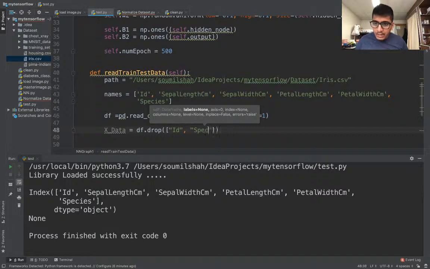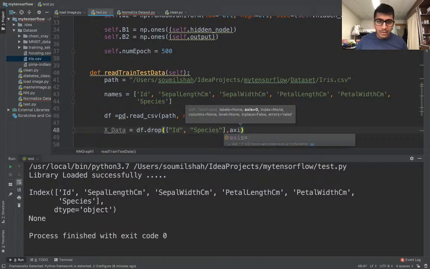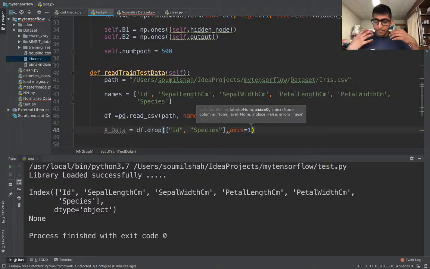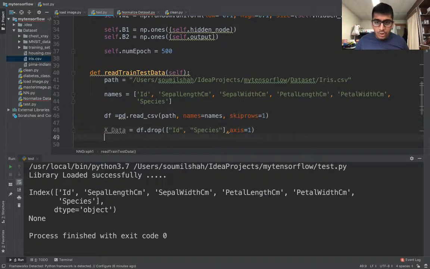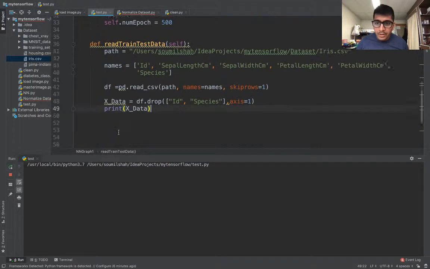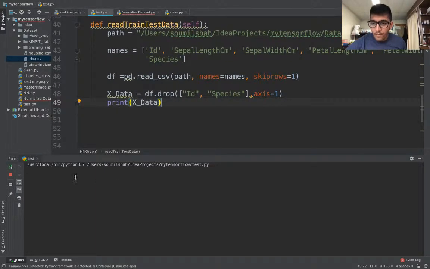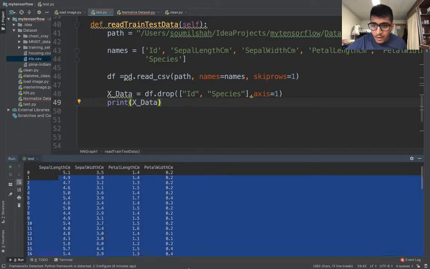So I'm going to tell it that I need to drop id, I need to drop species, and also you need to specify an argument known as axis, which tells pandas that you have to drop the entire column, not row wise. So this will do the job hopefully. Let me print this to show you. It will take time, but eventually it will load up. Here you can see, beautiful.